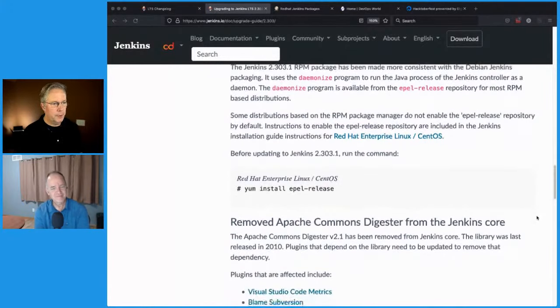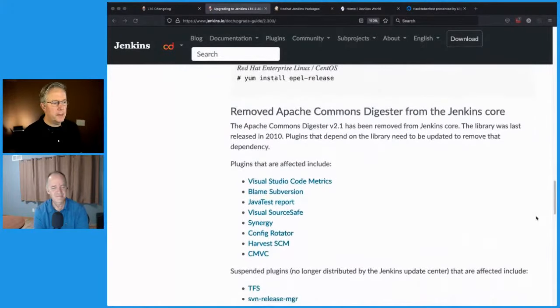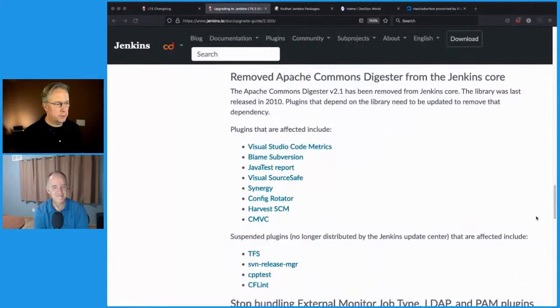Right. Okay, now we get into sort of what I call the nuts and bolts of this release. And this was like the bottom half of the release notes. Right. So Commons Digester, gone. Right? Last released, you've already said this, in 2010. Right. I'm no rocket scientist, but that's 11 years.